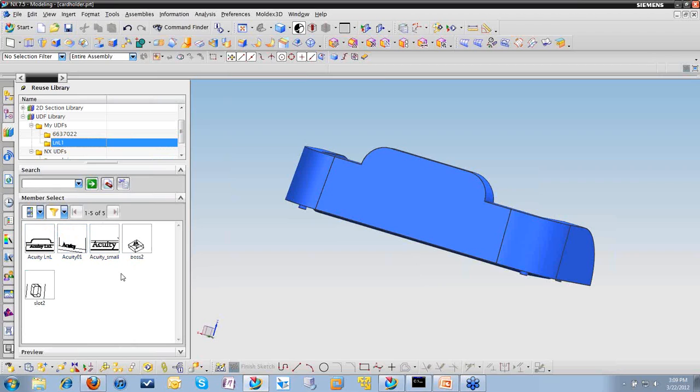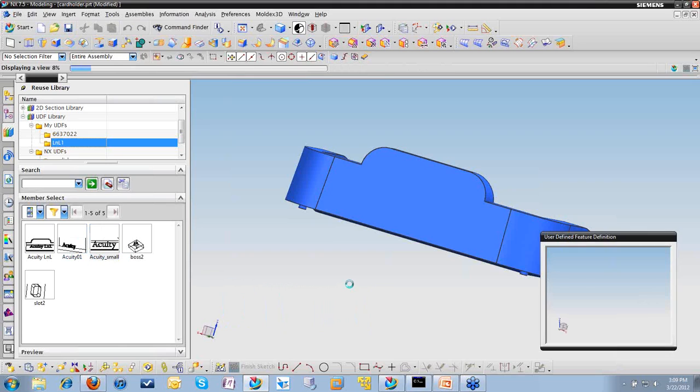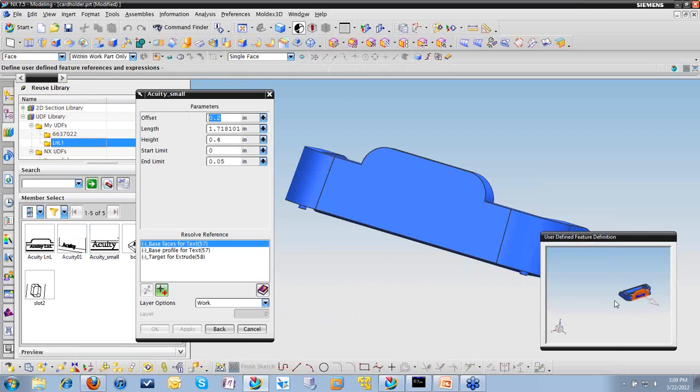But this particular one, if I want to grab this and drag it out in space, same kind of situation. It walks me through the different steps. You'll notice there are 3 references that I need to resolve here, though. The first one is the base face. So I'm going to go ahead and pick this face.